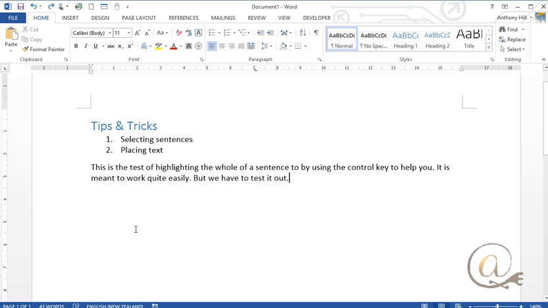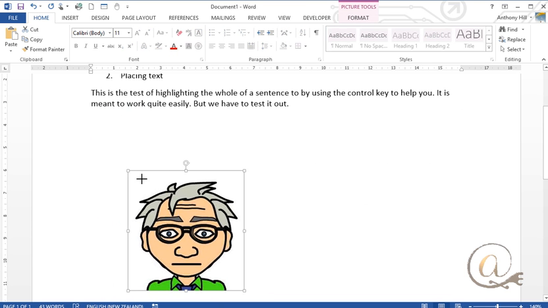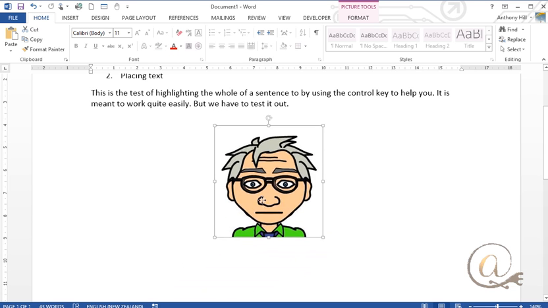The second thing that we might sometimes want to do is to place text. For example, I might wish to place text down here. When I click here, I can't do it. That's really frustrating, especially when you end up pasting in something like a picture. Here we go. I've got a large icon picture I've pasted in. I'm going to move that one around.